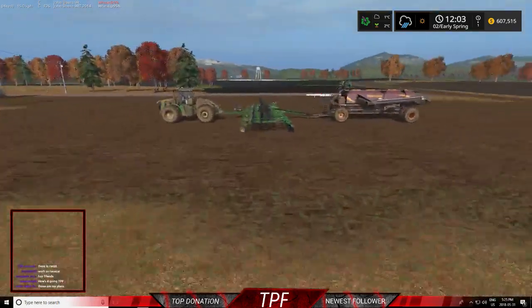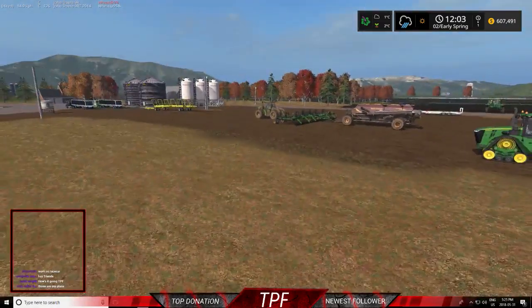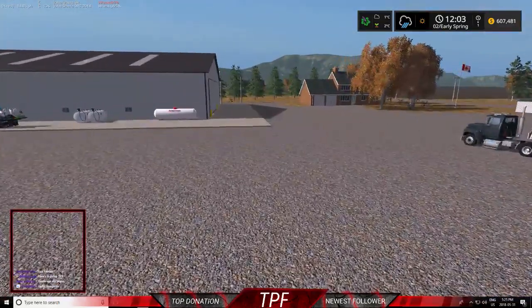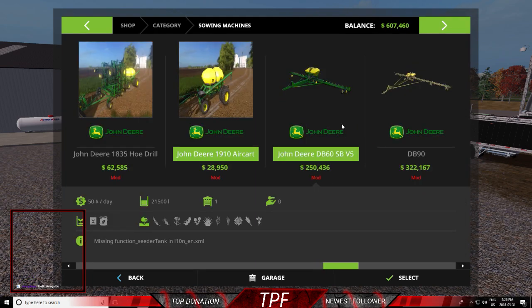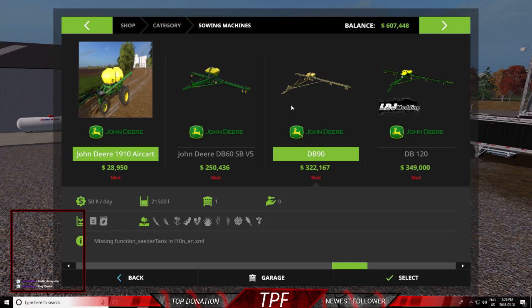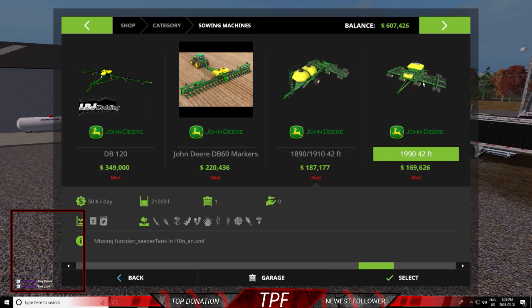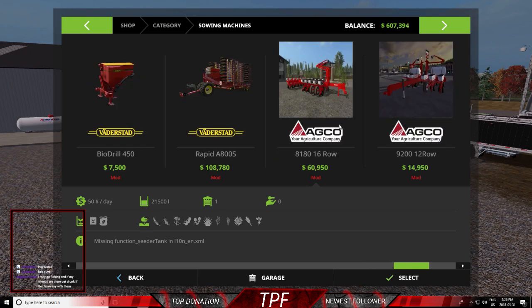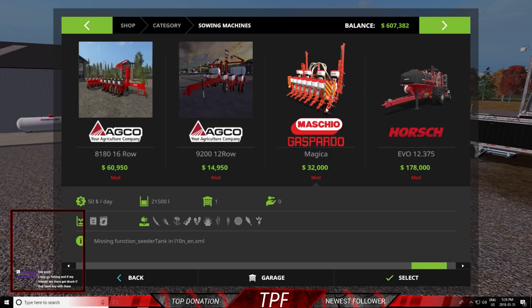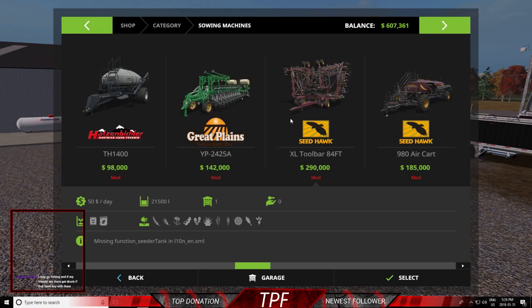Oh, we do have our other big seeder over here. I know we're gonna have to do some spraying. Just trying to think what else we had to do. Let's see what else we have for John Deere mods here. DB60, 120, we got a 90, another 60. Oh, we got a couple other seeders here. What's that? 42 and 1890. I don't think I have any like 3-point hitch seeders. Like I said, I don't download a lot of John Deere mods.